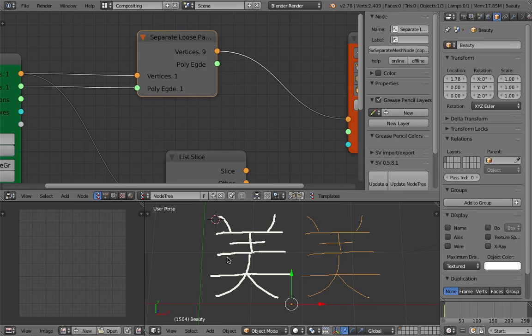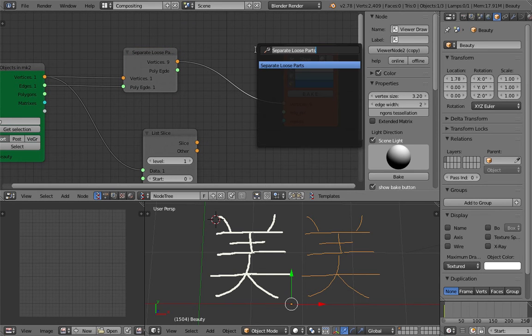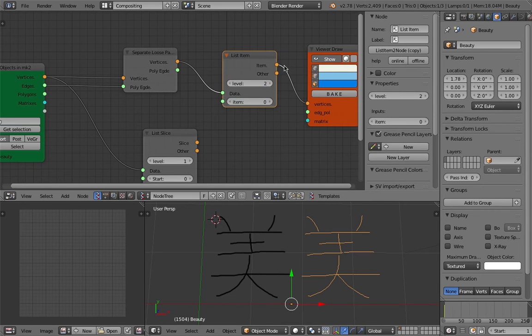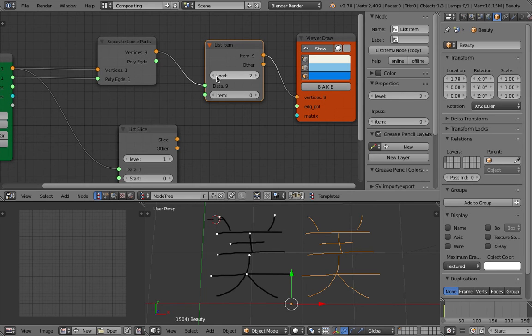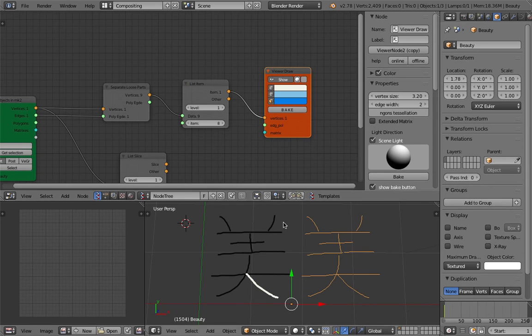1, 2, 3, 4, 5, 6. 1, 2, 3, 4, 5, 6, 7, 8, 9. Yep, it's 9 strokes, and you can separate the strokes using list items, and the level should be level 1, because now we can see this is stroke number 1, which is at index 0, and then the second one, third, fourth, and so on. Okay, that's the second one. You can observe this.